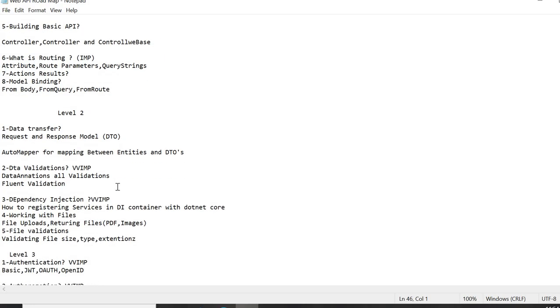The third concept in level 2 is dependency injection. What is dependency injection, and how to register a service in the DI container with .NET Core? This is also very, very important. And the fourth concept is working with files, like uploads and returning files like PDFs and images. This is also an important question from an interview perspective and a development perspective.